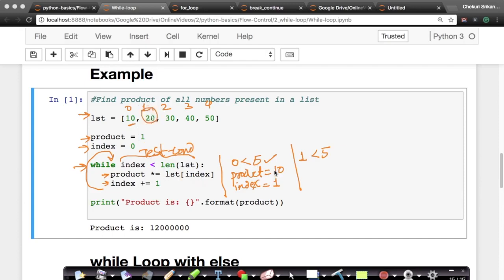So now product has a value of 10. So 10 star equal to 20. What will that be? Which will make product equals to 10 into 20, which is 200. Now index will increase by 1. It's called incrementing, or increasing it by 1. So now index will become 2. Again your loop will go back to the first line.